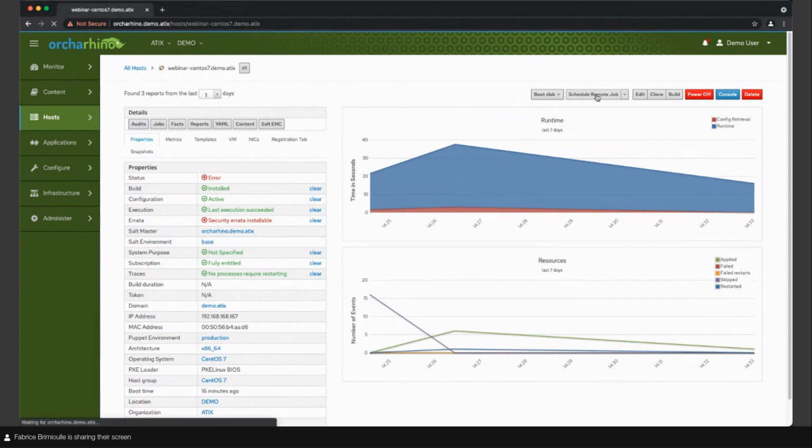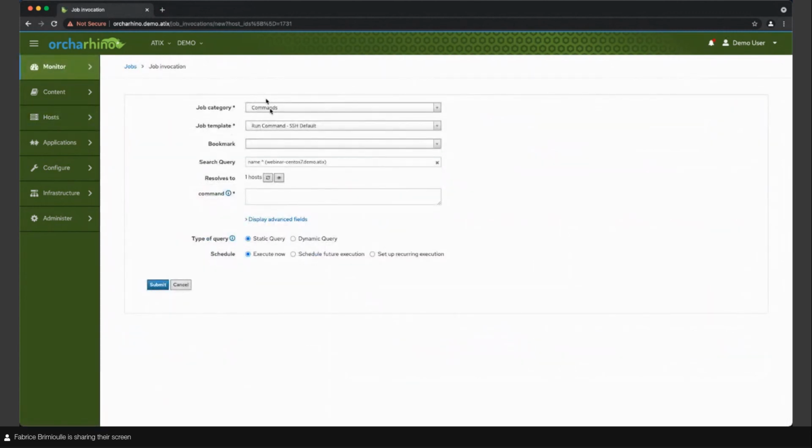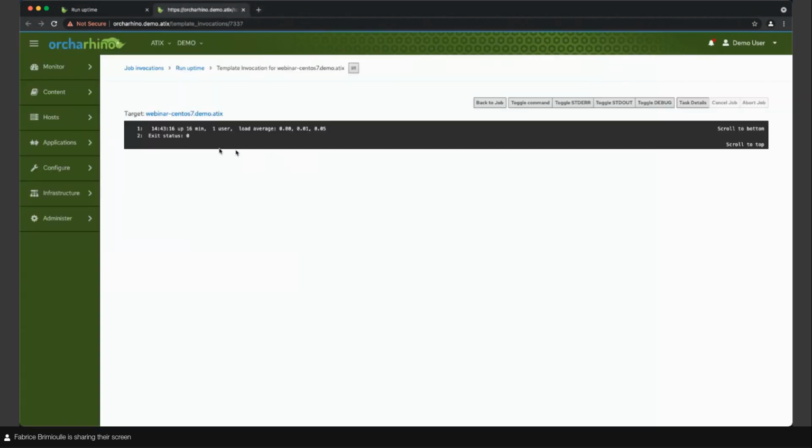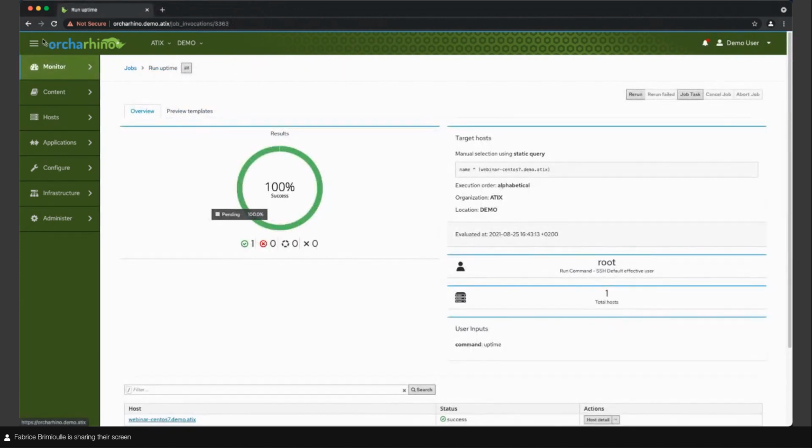If you go here to schedule remote job, we can do more general things. For example, with commands, we can just type any command and send everything we want to our server. For example, let's just send an uptime. So we'll see it will be sent to our server. If you now look at what happened here, you will see that it just displays how long the server has been running, and we see the server came online about 16 minutes ago.